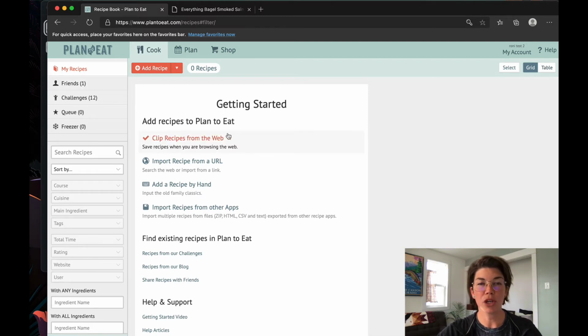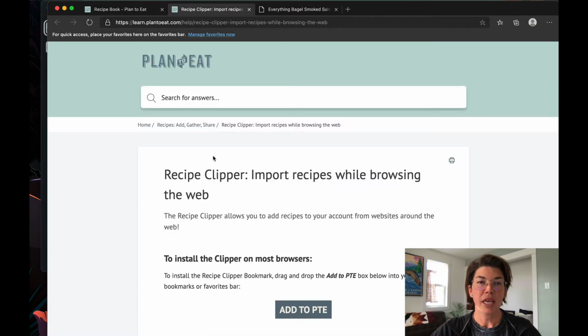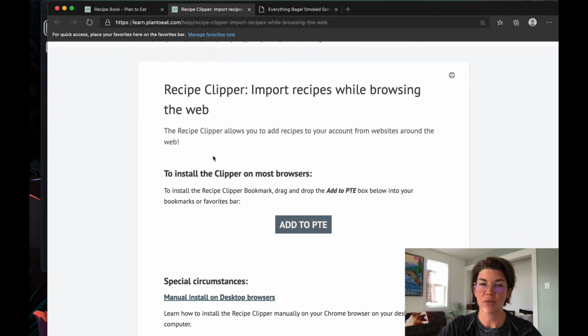But I'm going to show you how to start by clipping recipes from the web because it is by far the easiest way to add recipes to Plan to Eat. So when you get started, you can just click on this. It is going to take you to this separate page. This is our help article that helps you learn how to use the recipe clipper.